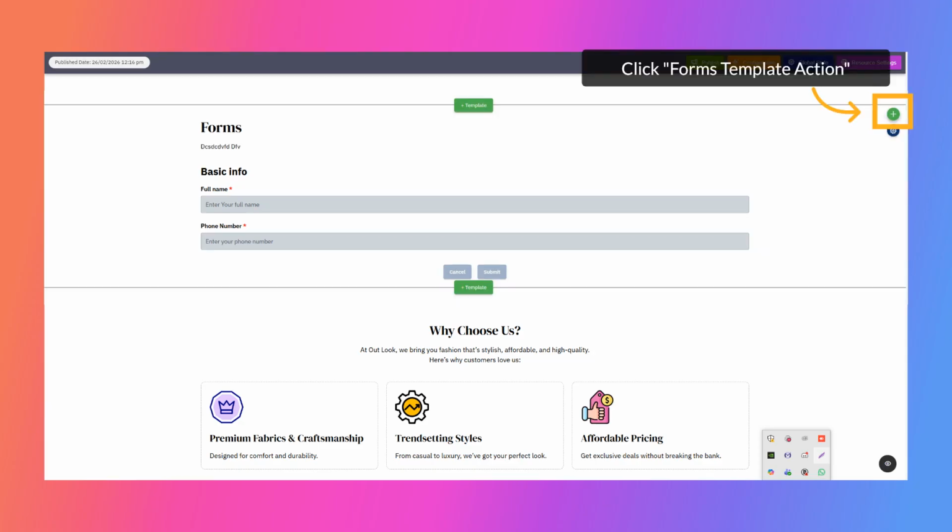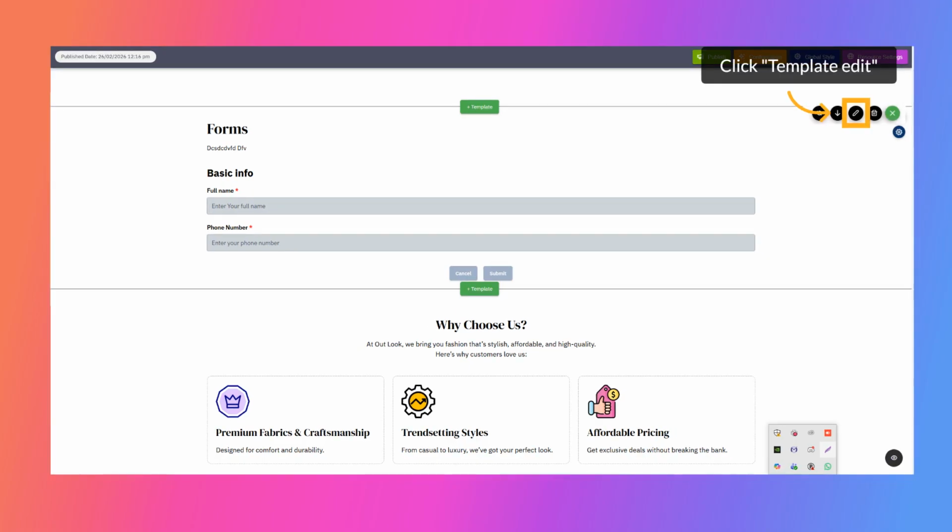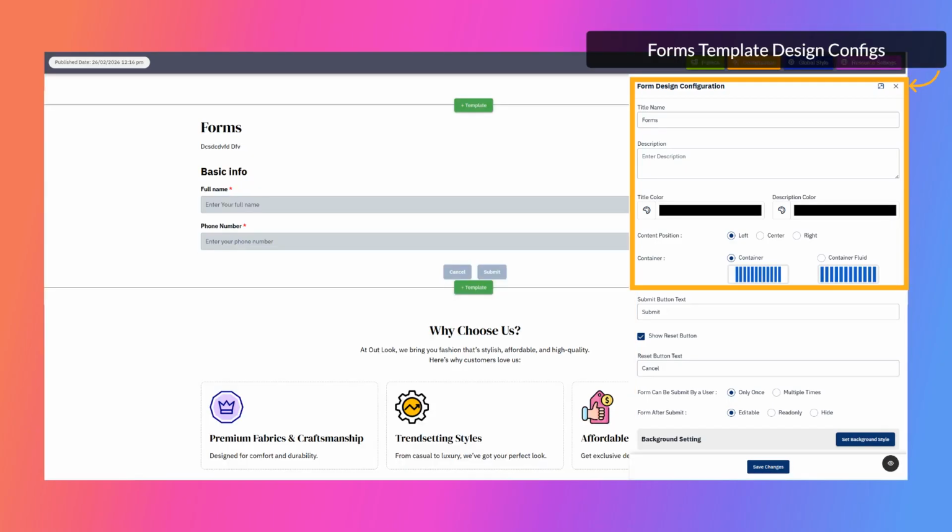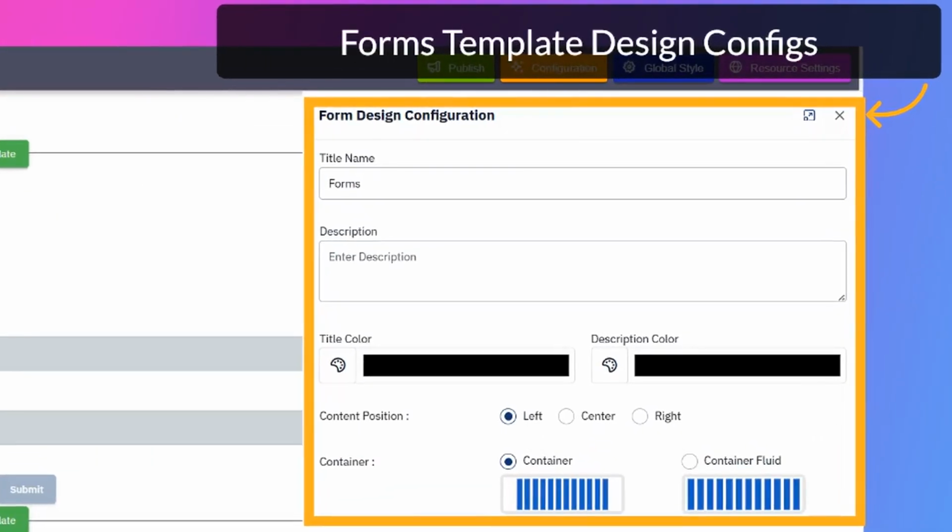By clicking the Form Template Action button, you will get options to edit, delete, or hide the template. To edit the template, click on the Edit icon. To design the form template, we clicked on Template Edit, which opened the Template Configuration Settings modal. What you are seeing is the form's template design configs.